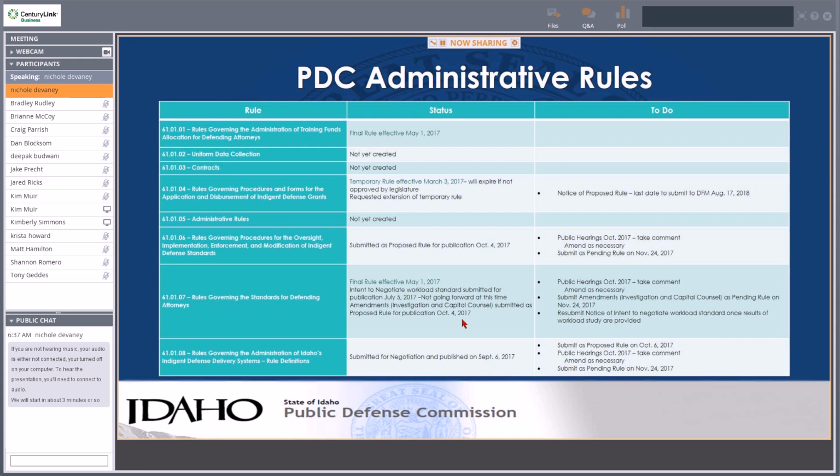610104 is a temporary rule that went into effect in March. That's a rule governing procedures and forms for the application and disbursement of indigent defense grants. It simply addresses the procedures that counties must use to apply for grants and the procedures that the Commission will use to review the grant applications and to disperse those grants, based off of our statutory language. There's nothing really surprising in that rule.